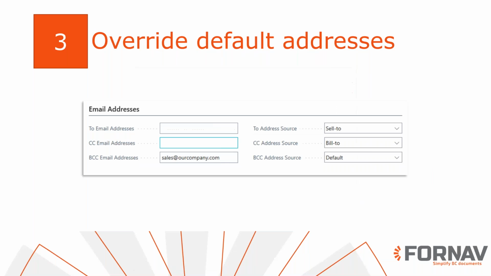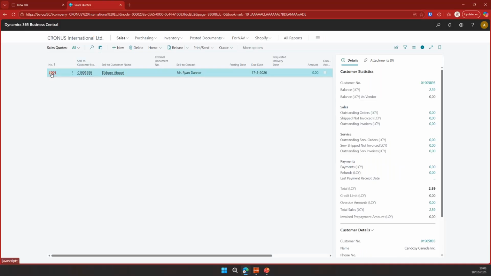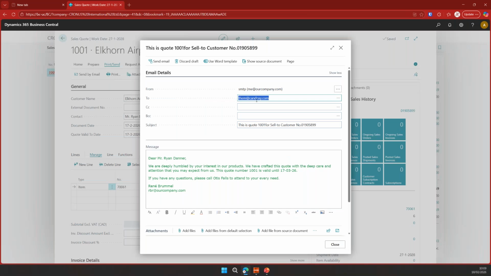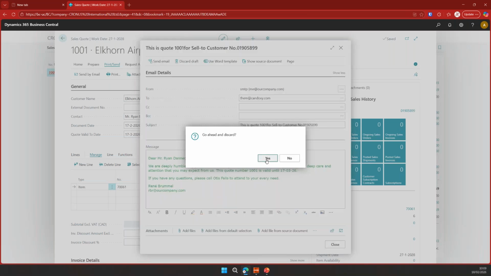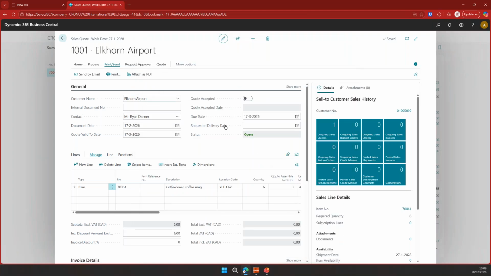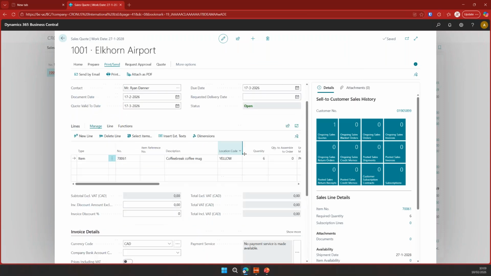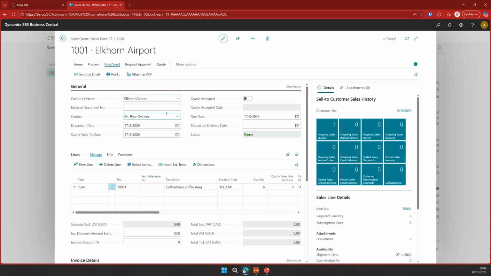Now we've added an email body, we can determine to whom we send it. The email templates for sales documents give us some flexibility in these email addresses. So let's see what happens on this quote. When we print send it, we use the default Business Central addressing, which is them@candoxi.com, which is weird because the quote is for Eghorn Airport. And what happens is that I have a different bill to customer. So I'm billing this to Candoxi Canada, but I'm selling it to Mr. Ryan Danner at Eghorn Airport.